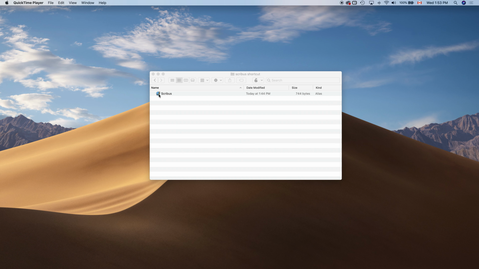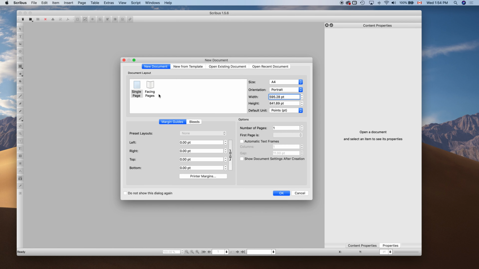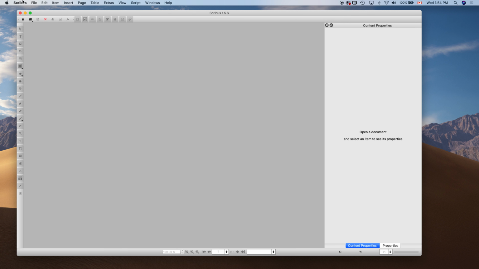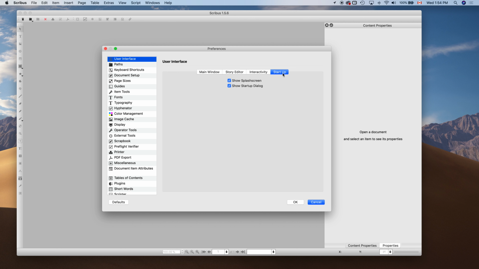So when I open up Scribus here, and I'll just press cancel, what you want to do is head over to your Scribus menu and head on over to the preferences. And under the user interface option, you want to select startup. And you want to uncheck these two options.